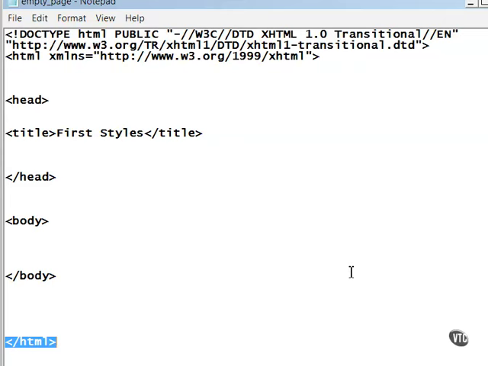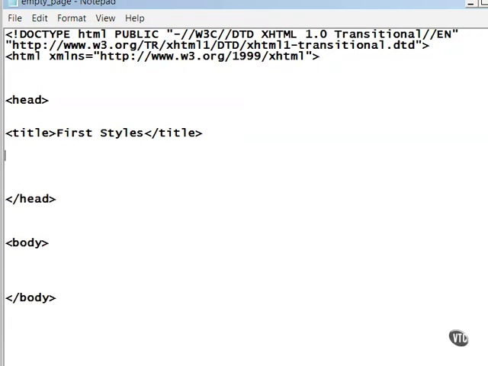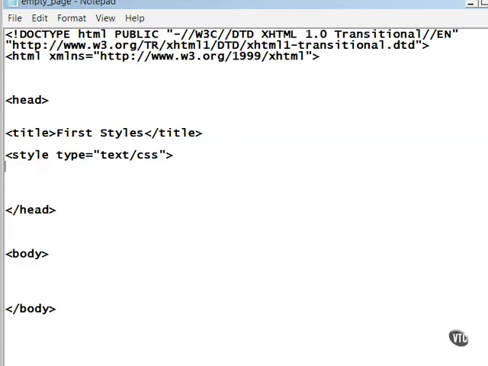So place your cursor somewhere between the opening and closing head tag, probably right after the title, and type the following: <style type="text/css">. There's my opening style tag. Add another line, and then in the line following your style tag, write <!-- like that. That's the opening tag for our style definitions.